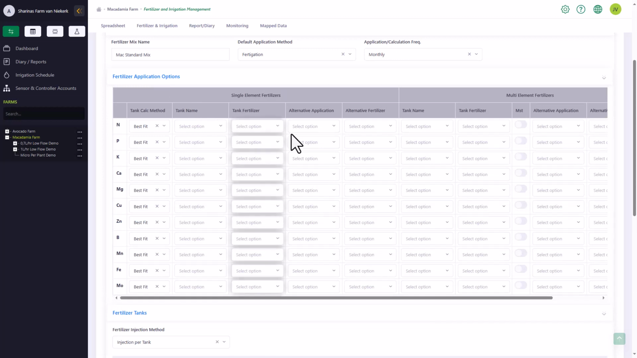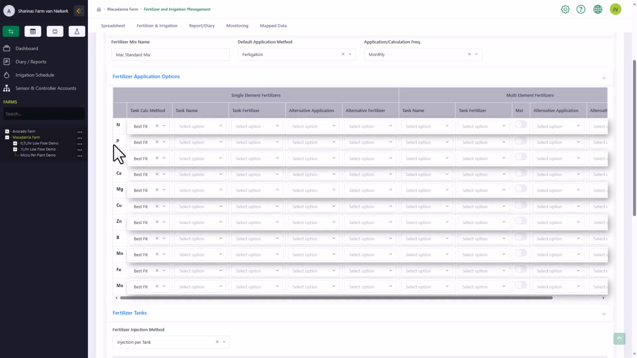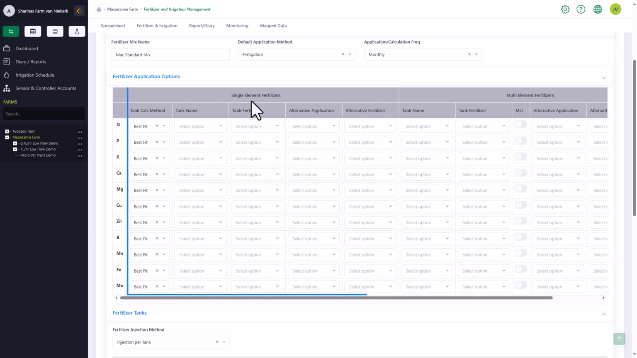Each drop-down will only contain those products suitable for the application type selected for this fertilizer mix. In our case, that is fertigation. If we use the template, the previously selected fertilizer will be shown. Note that each row is dedicated to an element. Fertilizer selections are also split between single and multi-element fertilizers. We may specify tank fertilizers, alternative application methods for each element, and the alternative fertilizer.